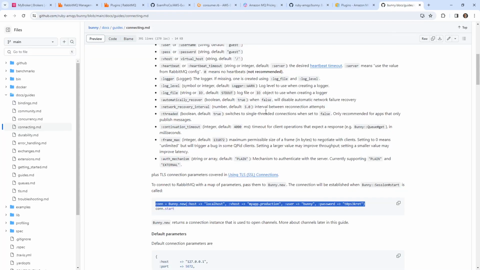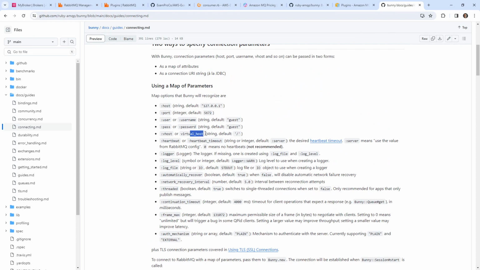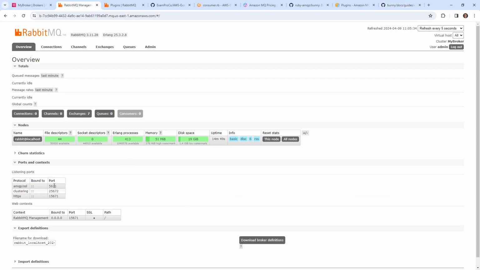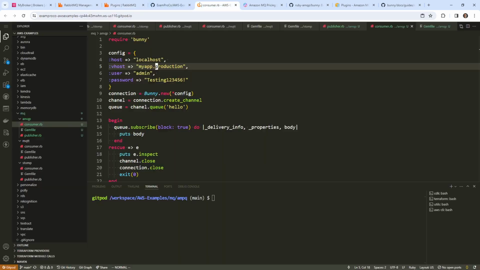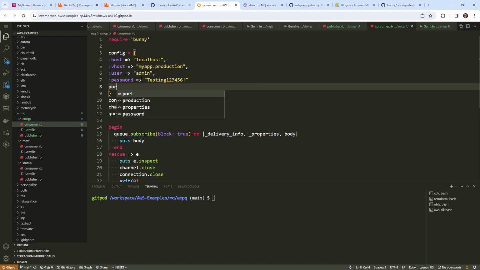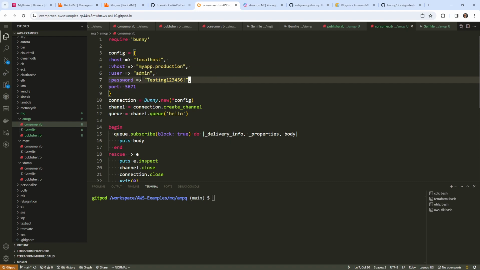Do we need the host and the virtual host? So the virtual host, the host, the port. What port is this running on? It says 5671, and it does use SSL. Okay. I'm just going to go here and be explicit about the port. It probably is that. That's probably the default port.